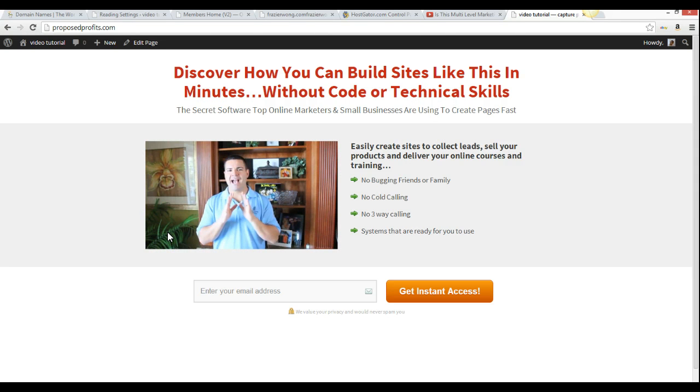So that's pretty much it. It's very simple to set up. As you can see, just follow the video, follow the steps that I go through, and you'll be able to build your own capture page in no time.